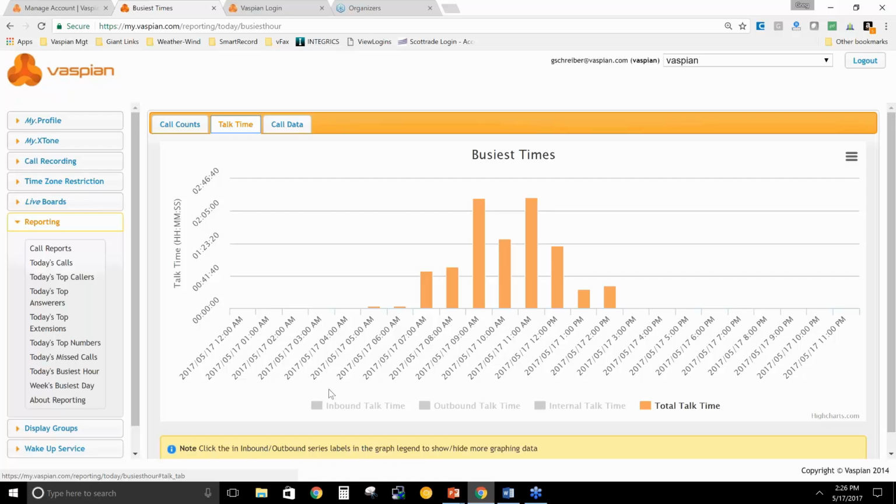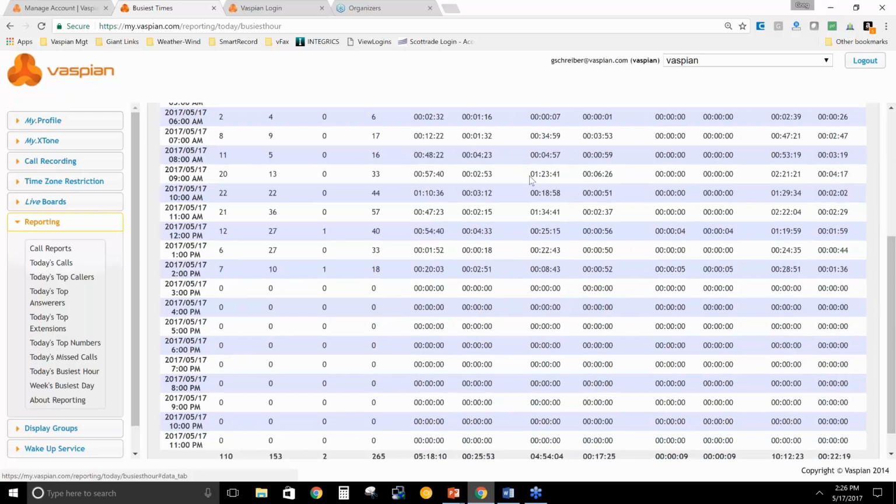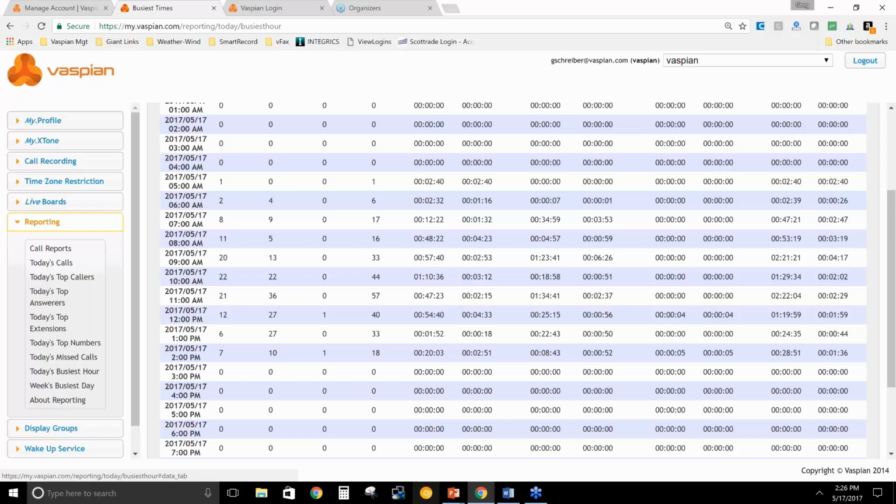That, hey, we looked at this for last year and we looked at it for today, and you guys aren't any more busy than you were back then. Same thing is true. You get this in call data as well. And this can be viewed and moved into a spreadsheet in case you want to do any further manipulation of that data.